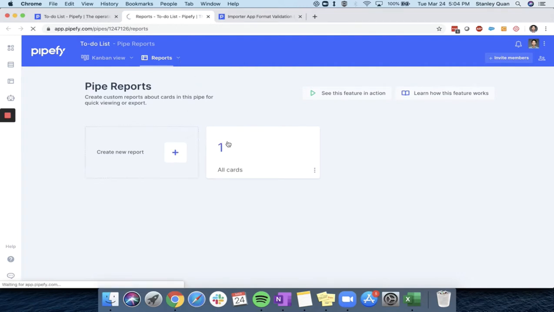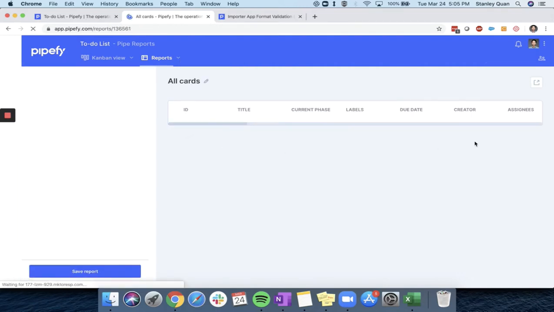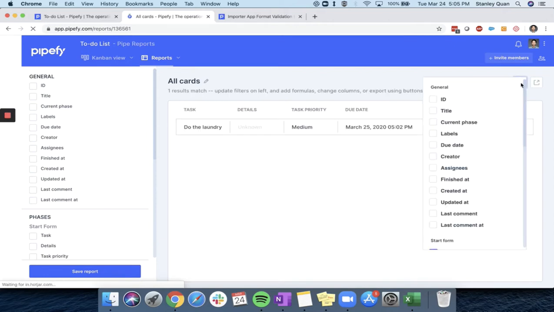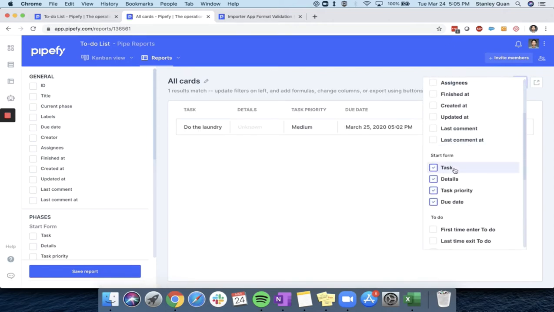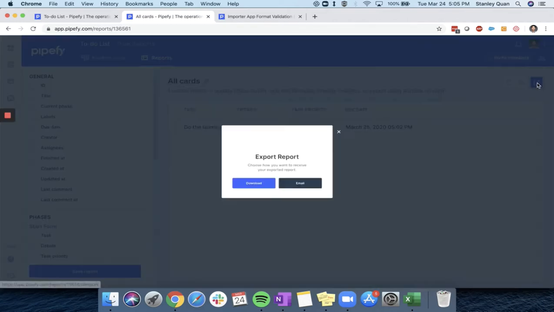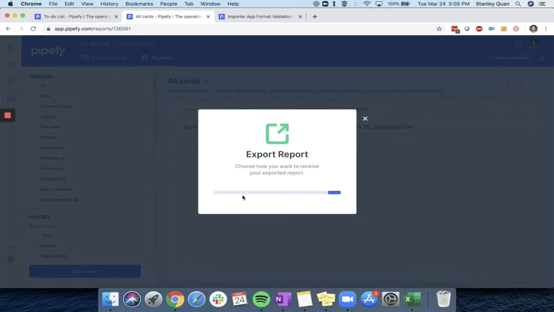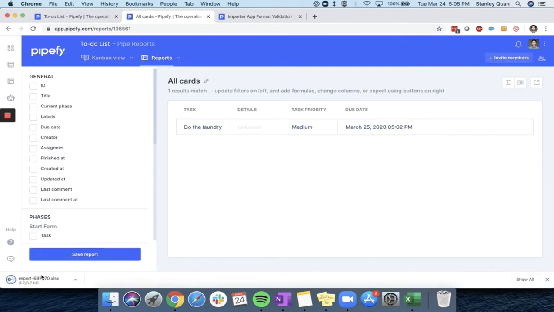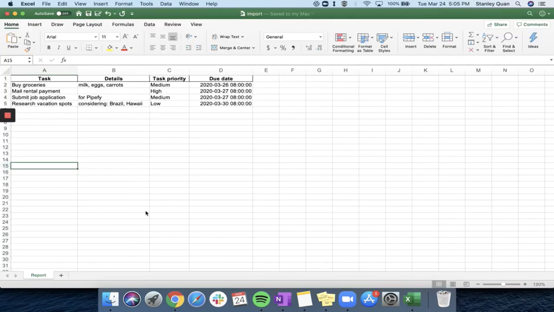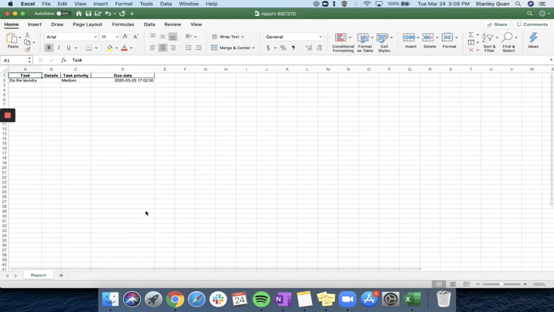For example, in this report, you can select the different fields that you want to include in your import file. So I've selected these here. Now go ahead and export that report. This will give you a pre-made Excel spreadsheet with all of those fields to fill out as well as the format they need to be in.